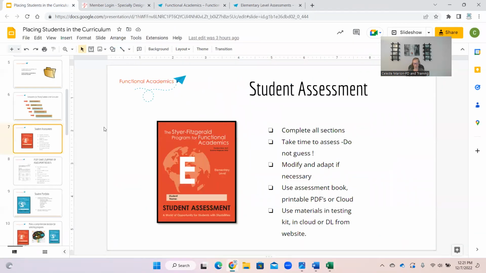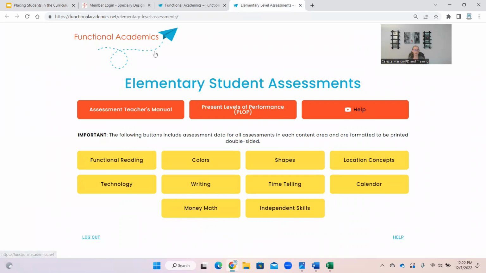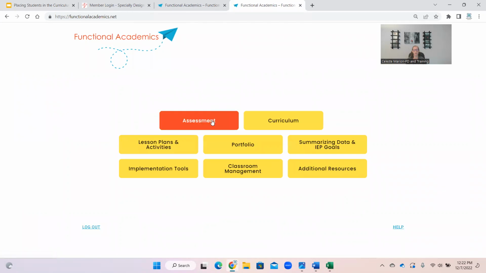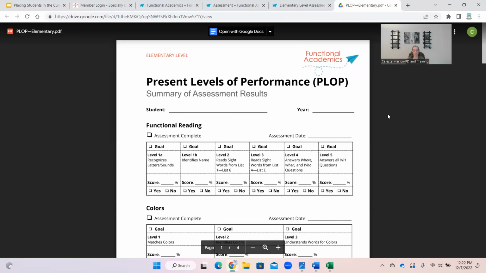So again, your student assessment. What's next? Let's look at what these plot charts are, or what we call a summary of assessment results. I'm going to pull one up for you to easily see. When we go to student assessments, again, I'll show you back to the homepage of functional academics. When we go to the student assessment and click on the area that we work in, elementary or secondary, the first thing you will find right here in the middle of the screen is a present levels of performance sheet. For those using a print program, I believe your plot chart can be found within your curriculum or your student data book. This is a really easy way to get to it as well.